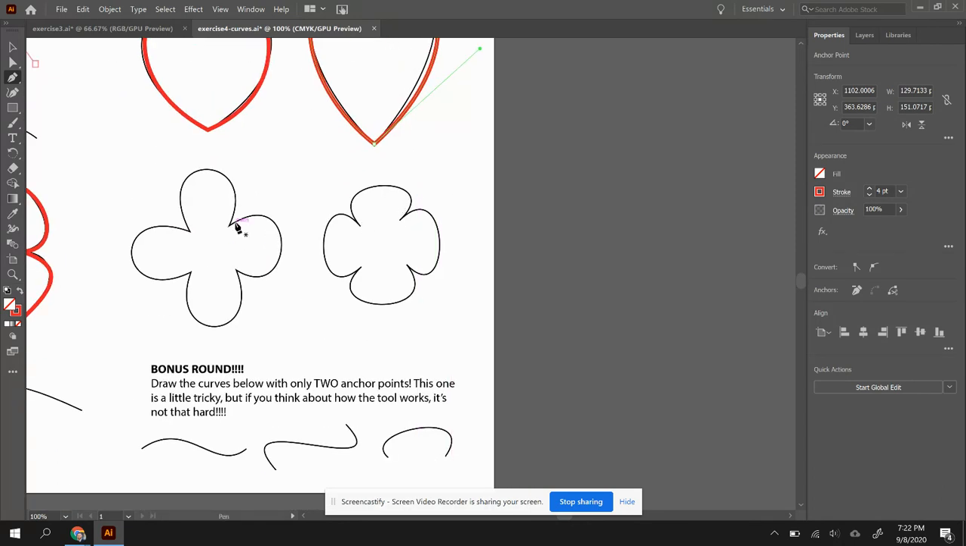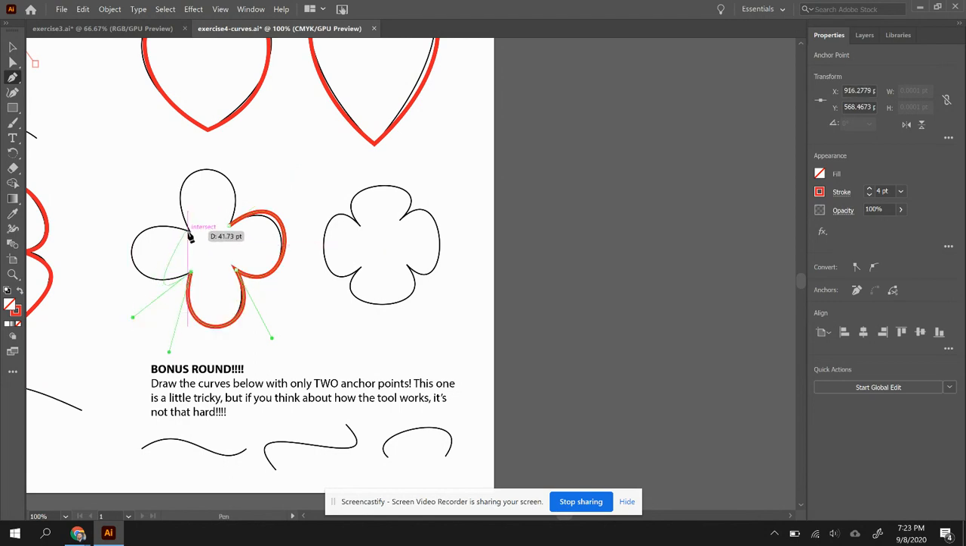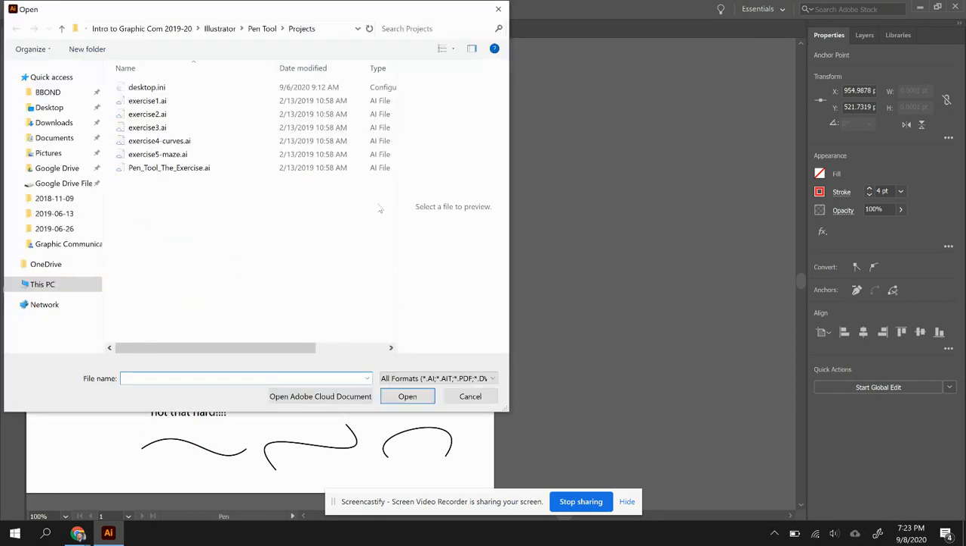Then same thing with these shamrocks down here. I'm going to click, hold the Alt key, pull a point out, go around one piece, get it close, hold the Alt key, going around, pull it out, hold the Alt key, and I can start to work my way around these little pieces here. And you're done.